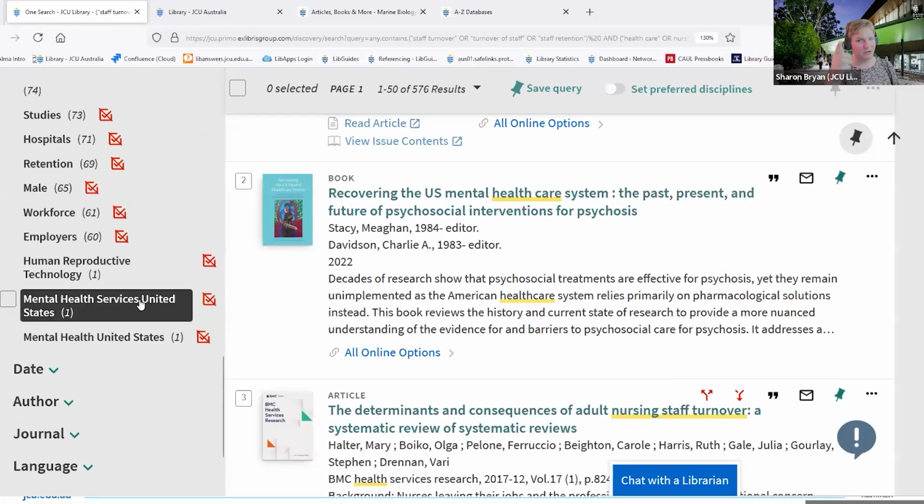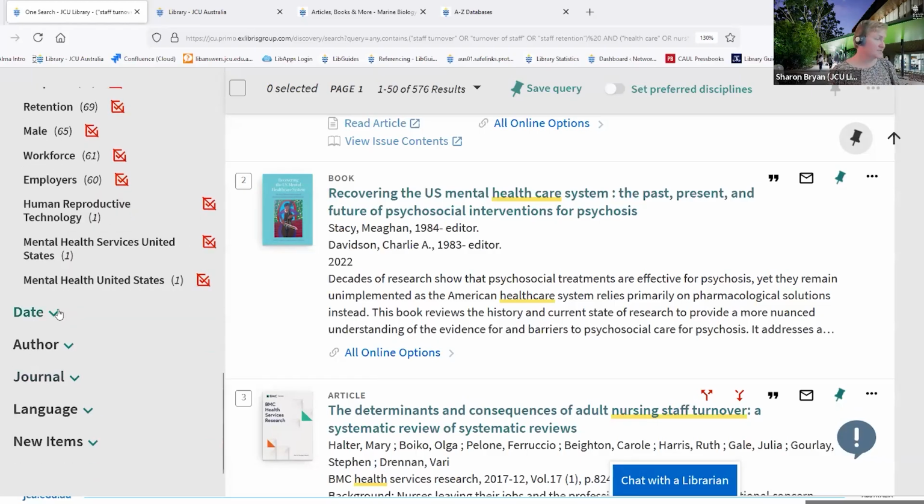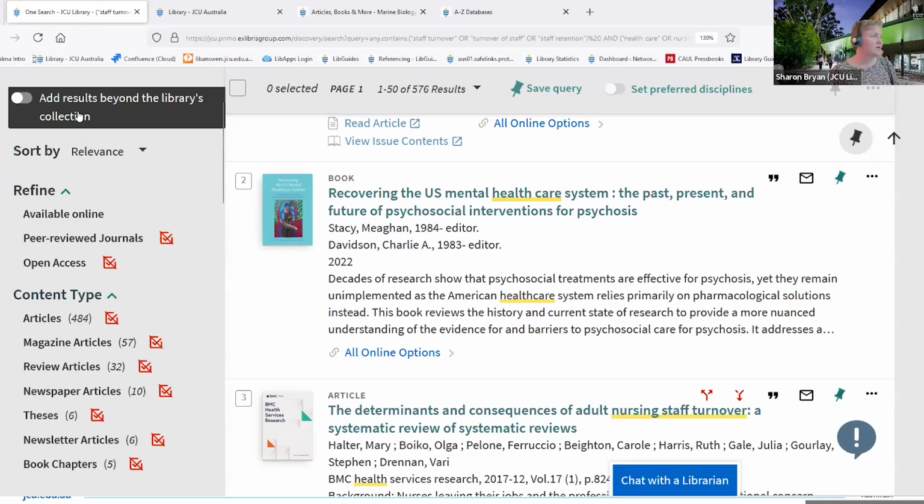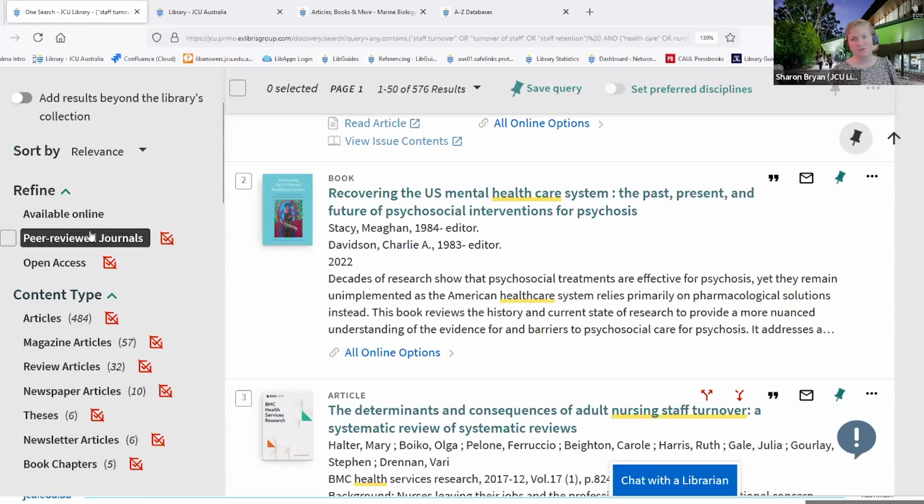They're specifically about employee turnover. They may be less about the nursing side of things, so keep that in mind as well. Obviously, the date is another big one that you're going to be using to filter. So those are probably the major ones that you'll be using to filter, the date and the content type, and whether or not you want to narrow to peer-reviewed journals and online only.